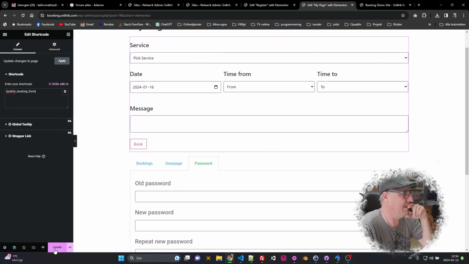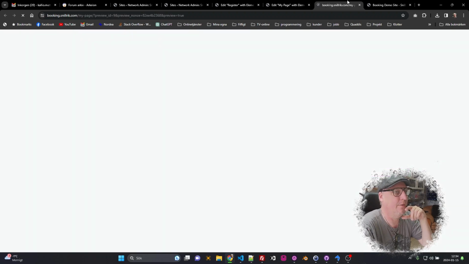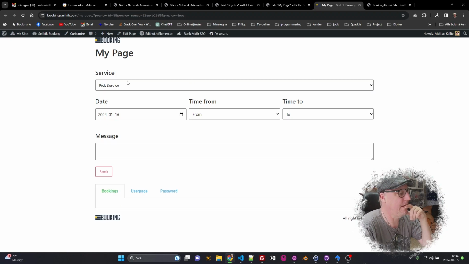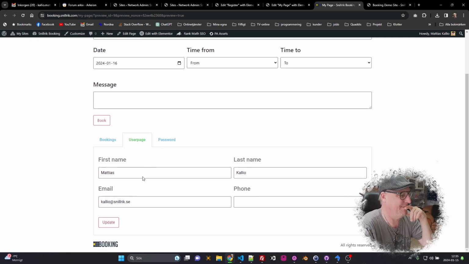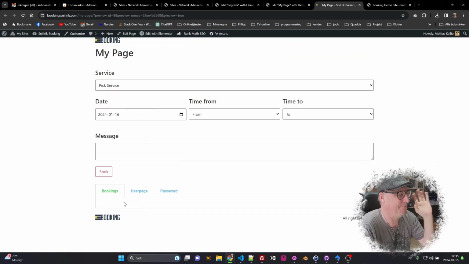Boom. Save. Let's see how this looks. So we have no services, and we have nothing time to time message booking user page. This is my user page. And password page, I can change the password, etc. So that's how you set it up.